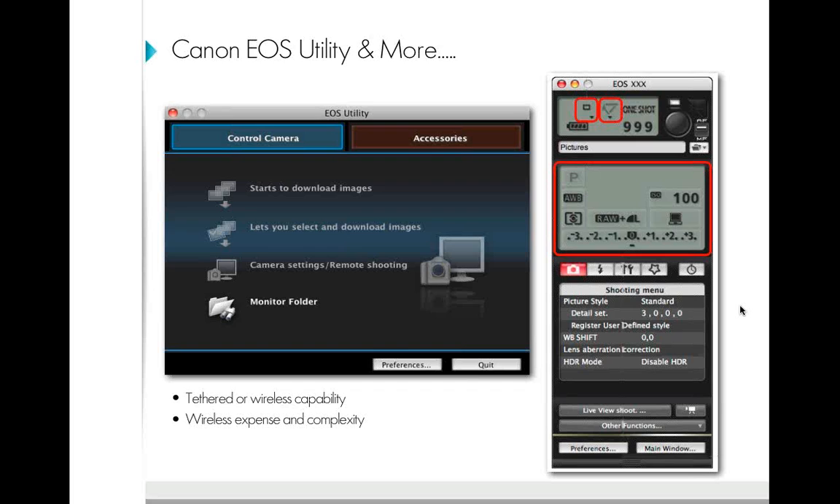It will take practice. It's not a slam dunk, but it's one of the more feature-rich versions of this. Another caveat is that if you do want to use it wirelessly, with the exception of one camera that Canon makes, you're going to have to buy a wireless transmitter for the camera, and they're not cheap, not cheap at all.